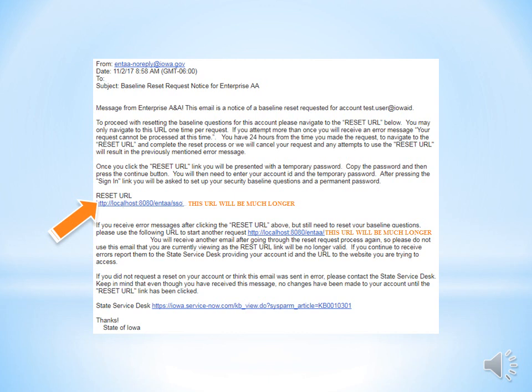Keep in mind that it may take some time for the email to show up, or it may have been marked as spam. If you have not received the email after an hour, you should consider trying the recovery process again or contact the State Service Desk for assistance.